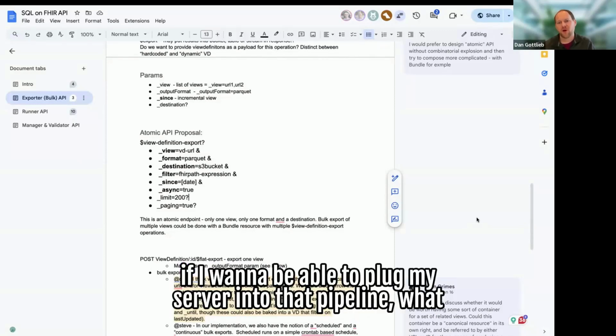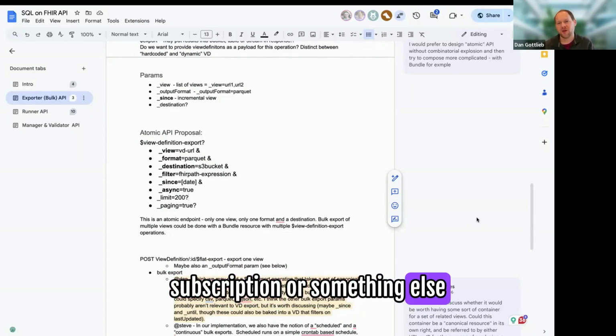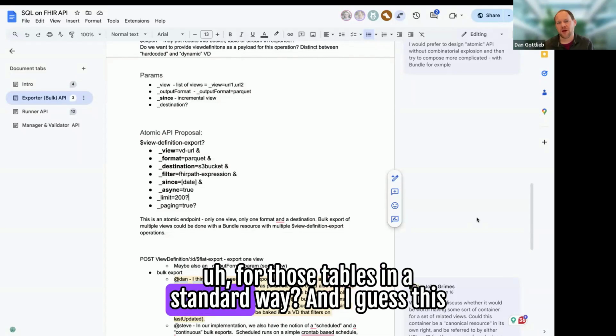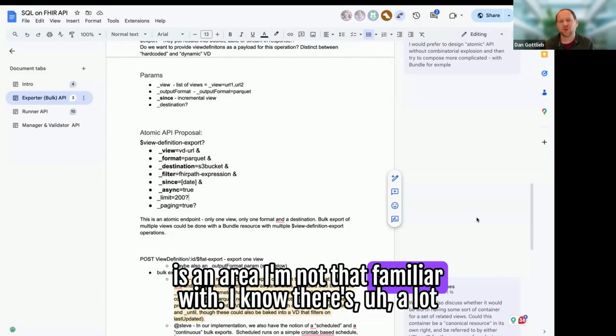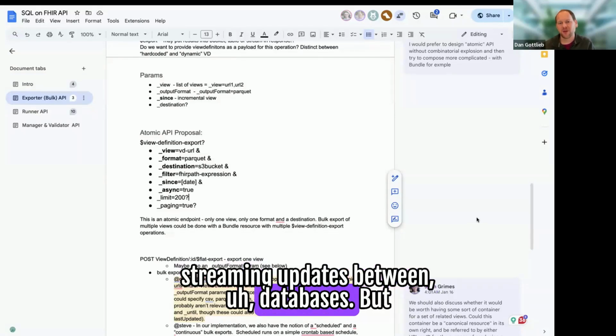So like, if I want to be able to plug my server into that pipeline, what sort of change notifications do I have to provide, maybe by a subscription or something else, for those tables in a standard way? And I guess this is an area I'm not that familiar with. I know there's a lot of different specs that talk about streaming updates between databases.